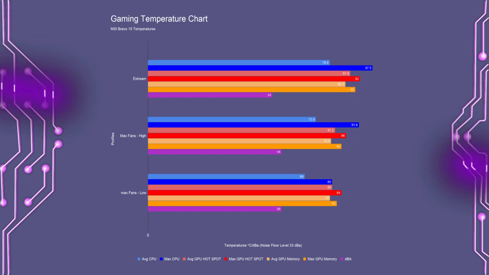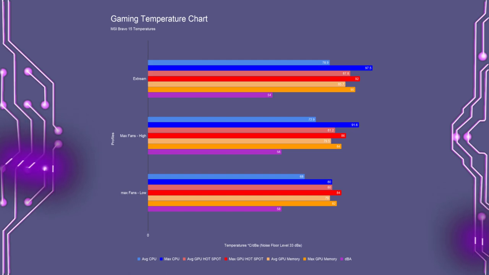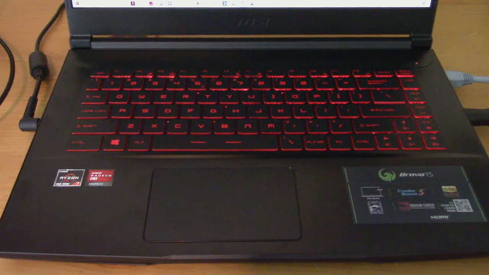Now, this temperature drop does come at a cost of more noise, with the fans at 58 dBA when measured from 20 inches away. The low performance mode has a massive 11.5 Celsius drop of the max CPU temperature and a 5 Celsius drop on the average CPU temperature, this being over the high performance mode, with both modes having the fans maxed out.